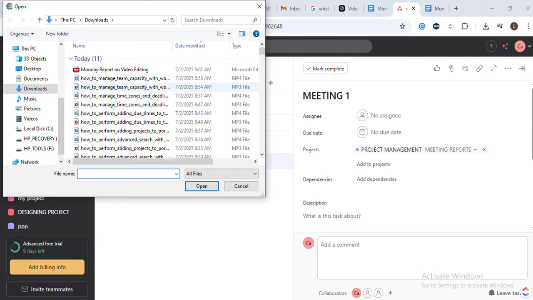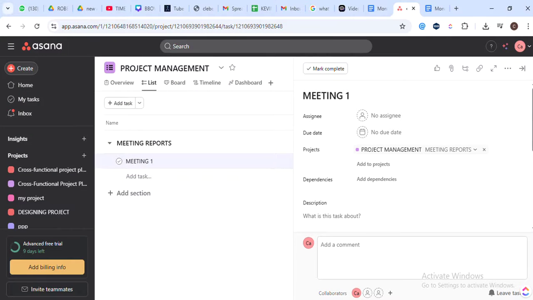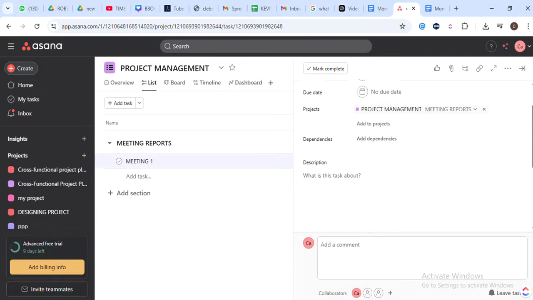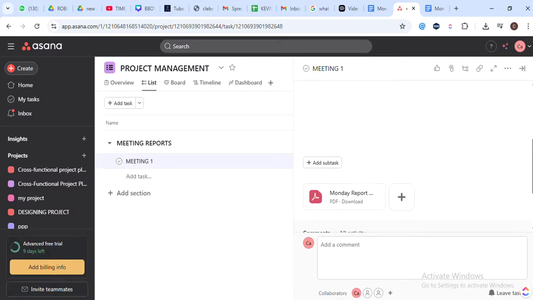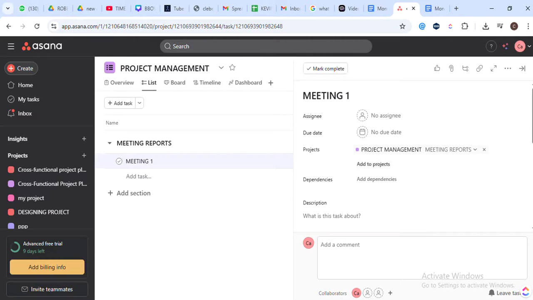Asana allows you to manage different versions of the same document by simply attaching the new version to the existing task. Here's what's happening behind the scenes. Asana keeps track of all versions attached to a task, so you can always go back and reference earlier versions if needed.